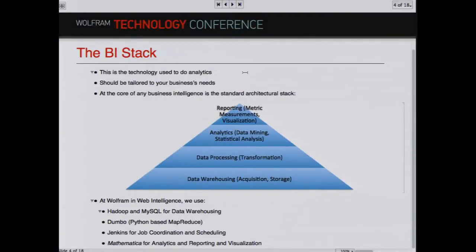So now I'd like to talk a little bit about the BI stack. The BI stack is basically the technology that we use to do analytics. And it should be tailored to your business's needs.